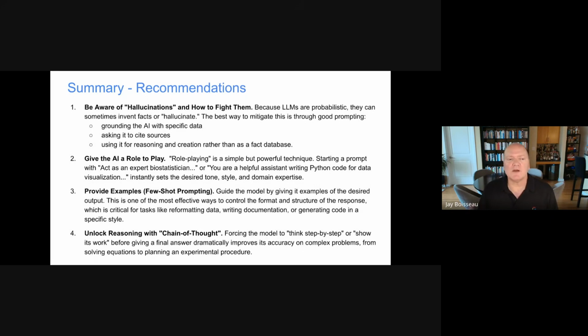So some recommendations: be aware of hallucinations and how to fight them. One good way is infusing more facts into the prompt. An even better way is using source grounding, and we're going to get to that coming up. Give the AI a role to play. It will play that role, and that will improve the quality of the answers you're expecting from it. If you want expert information on quantum computing, tell it it's a quantum computing expert. If you want basic information, say, I know nothing about quantum computing. Can you tell me what the basic ideas are? So you can give it guidance on the expertise level. Provide examples, few-shot prompting, and unlock reasoning with chain of thought.